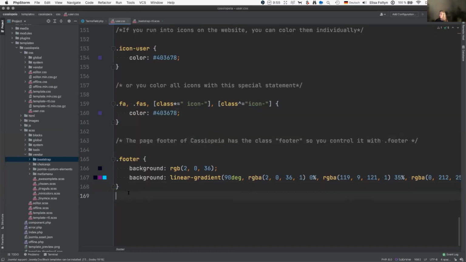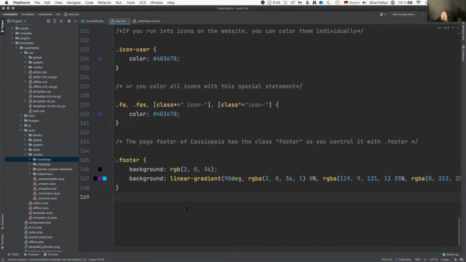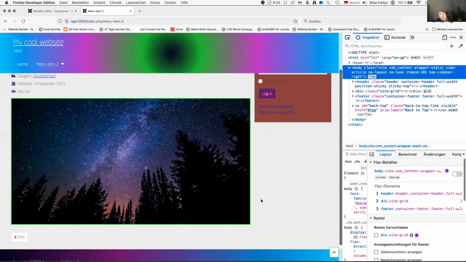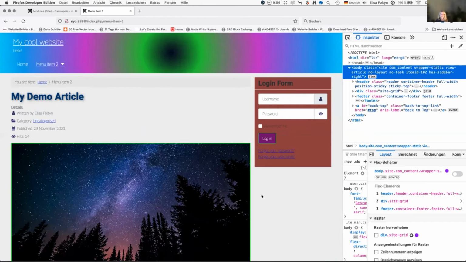So this is the user CSS file. That's not a complete file. That's just a few examples of what you can change in your template, and it doesn't look good, as you see, but at least you will remember it.